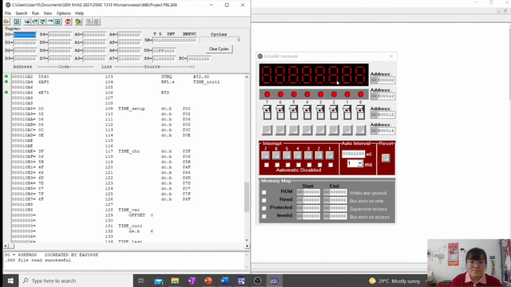So this is the 0E. So we just have the 00, 02, 06, 08, 0C, and 0E. While the time character is 3F. The meaning of 3F is that we need to show the digits in this 7 segment display.